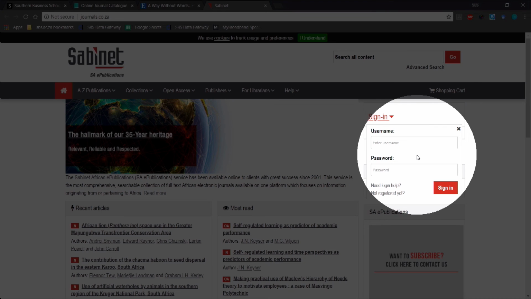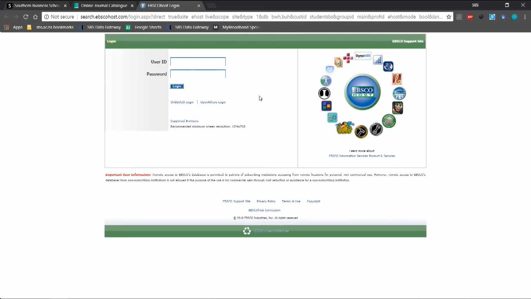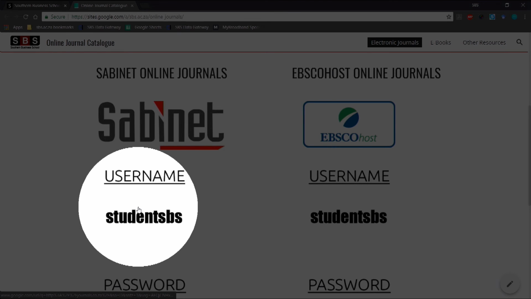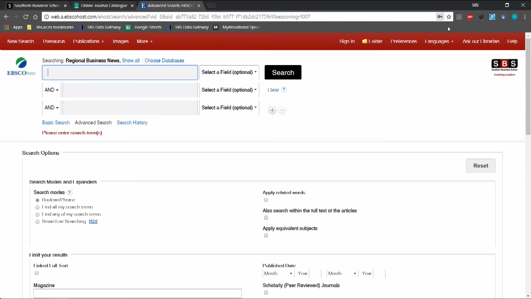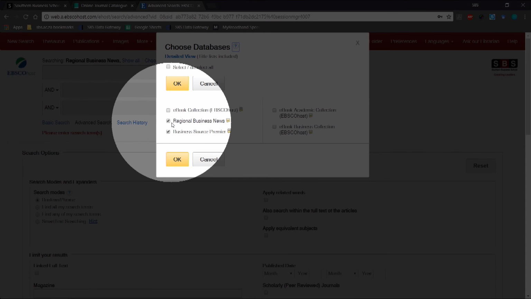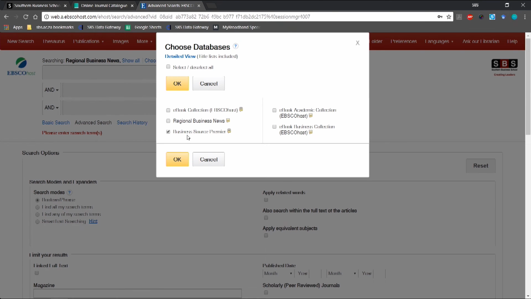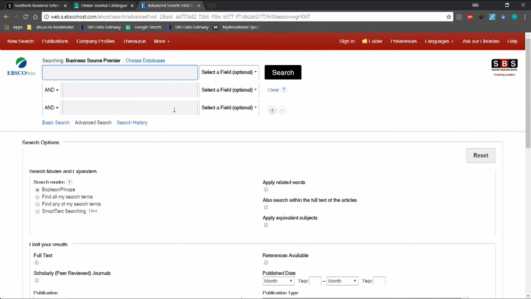Let us move to one of the online journals that we use very often in our research for assignments, the EBSCO journal catalog. You are required to enter your user ID, student SBS, and that is exactly the same as your password, which is also student SBS. And then you log in. When you get to this page, you have to know either the link, the title of the article, the author of the article, or the database. I'm going to choose a different database here just to show you what we can do. I'm going to go to the Business Source Premier database and enter that.